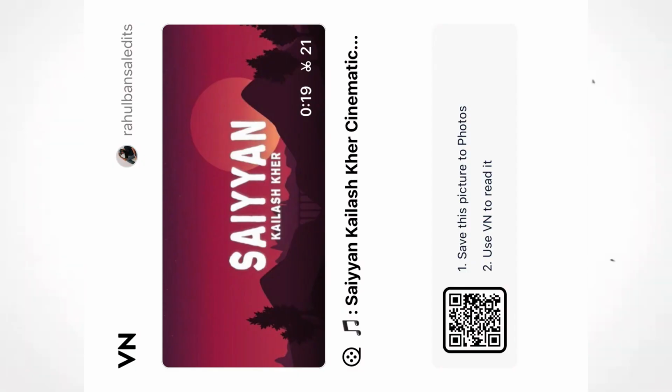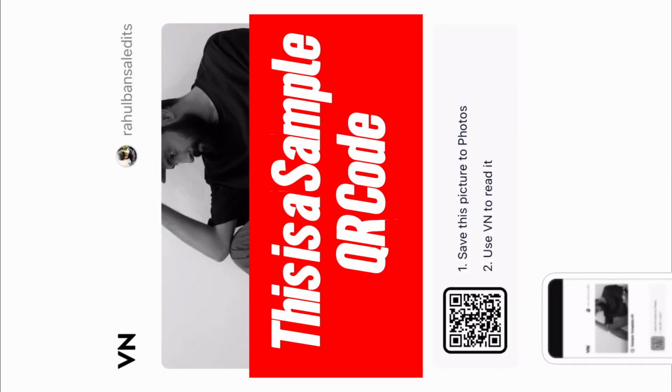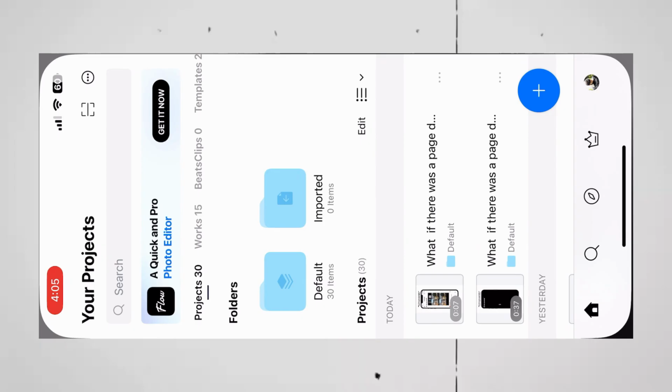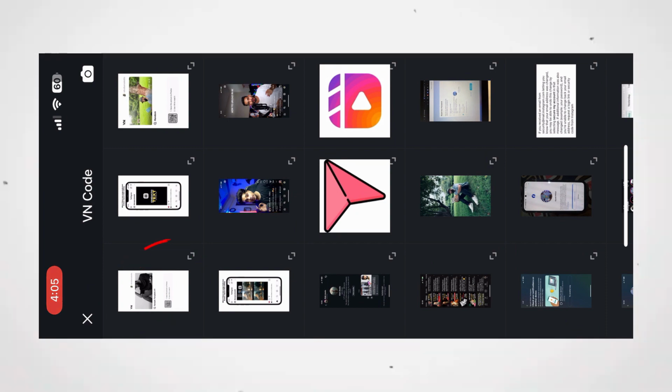Here is your QR code. Now we will see how to use the template QR code. Once you see this type of photo on your screen, all you have to do is take a screenshot of it. Now open the VN app, click on this scan icon, then click Media, and upload the screenshot you just took.